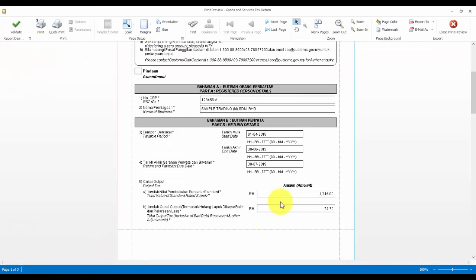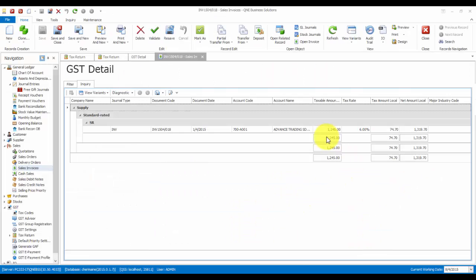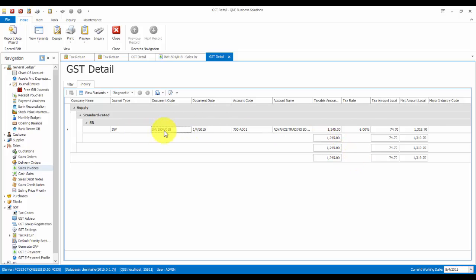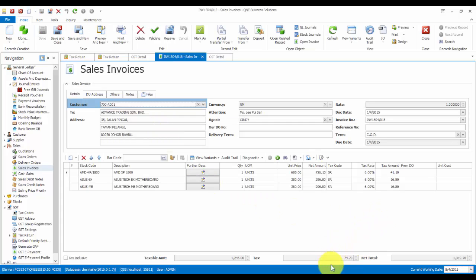In another example, I would like to track the total output tax. And here is the detail of where the output tax came from.